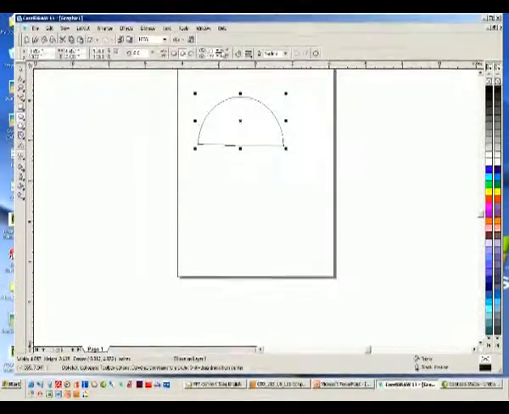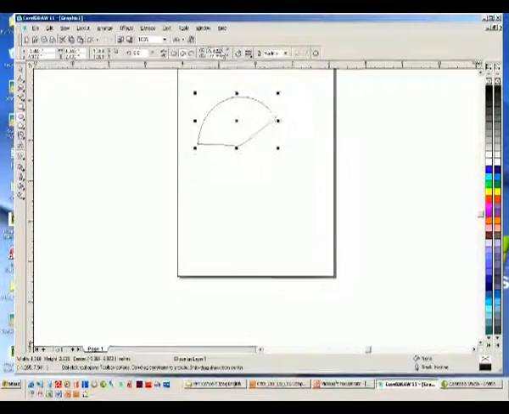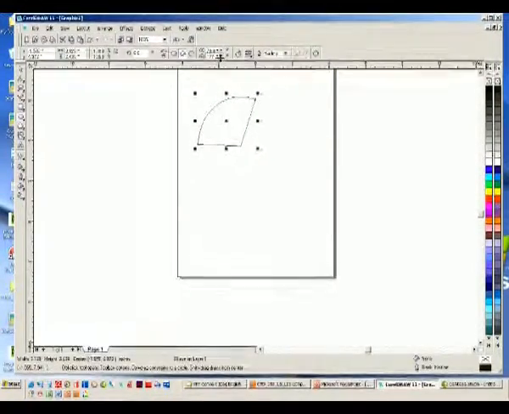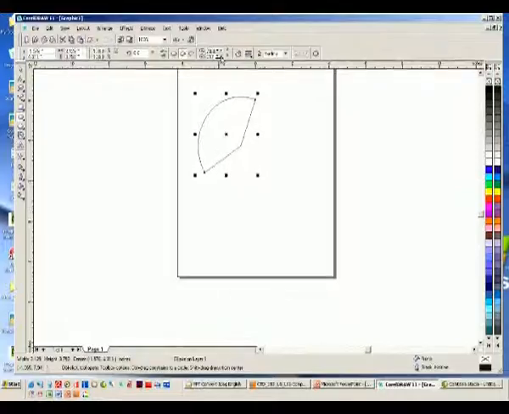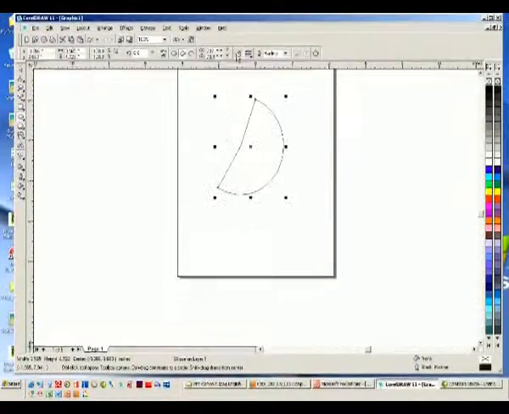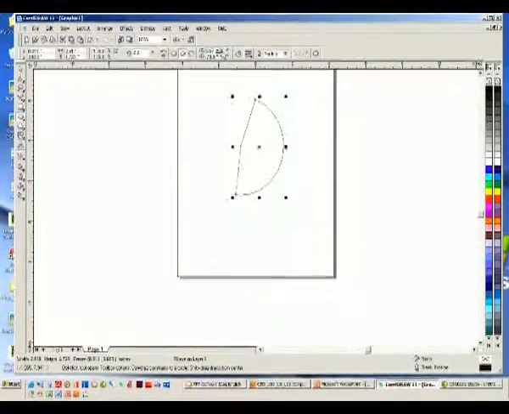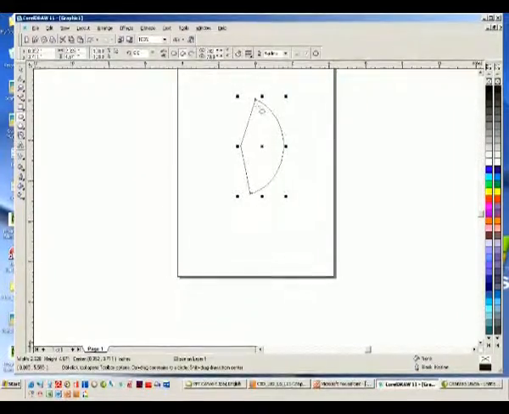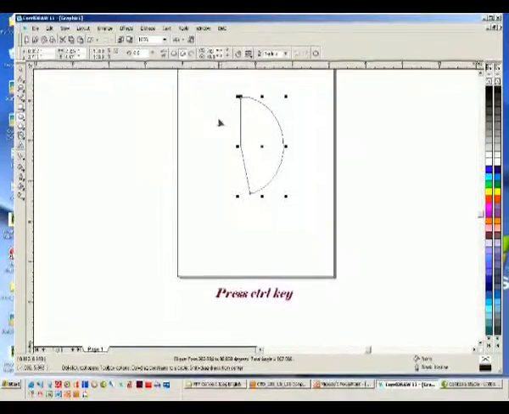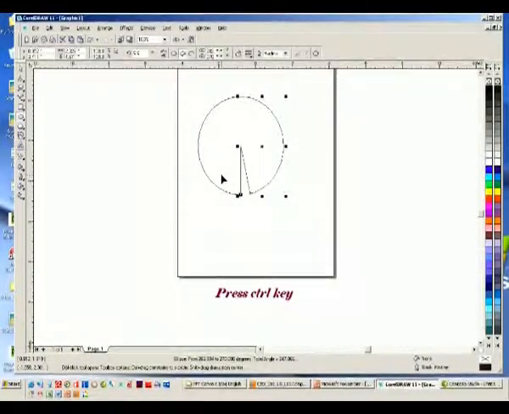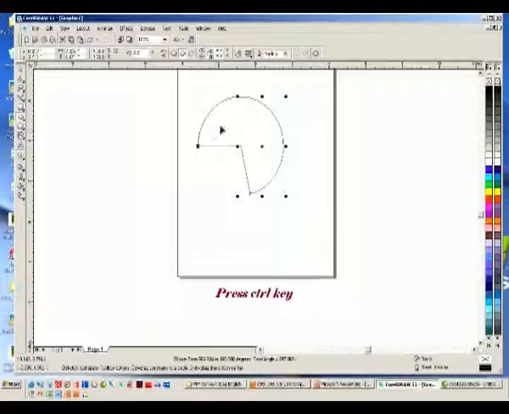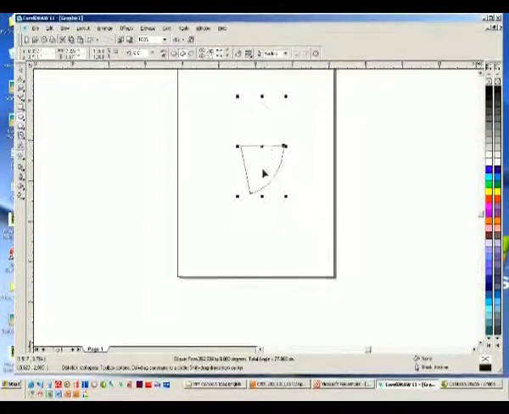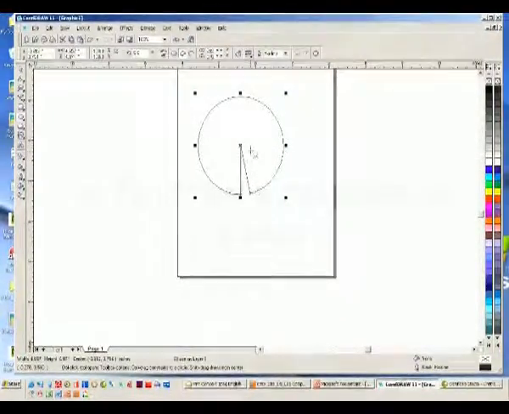You can change the direction of a selected arc or wedge by clicking the Clockwise/Counterclockwise Arcs or Pies button on the property bar. You can constrain the movement of the node to 15-degree increments by holding down the Ctrl key as you drag.